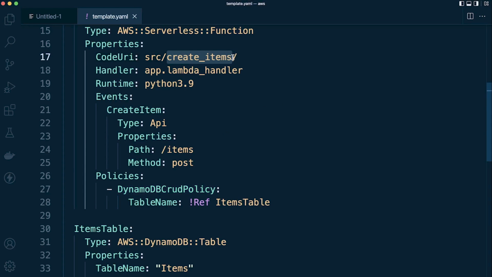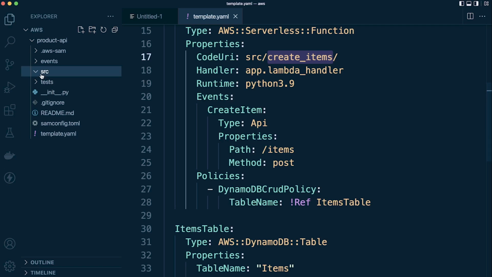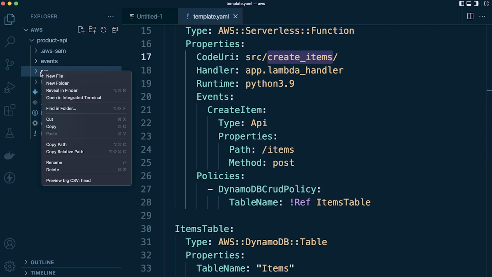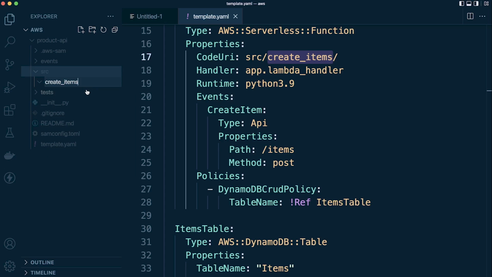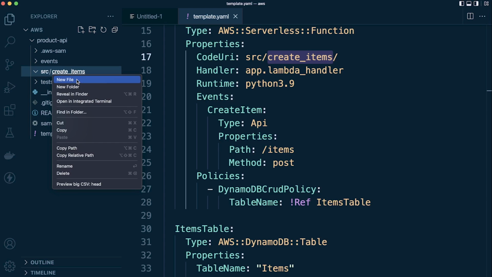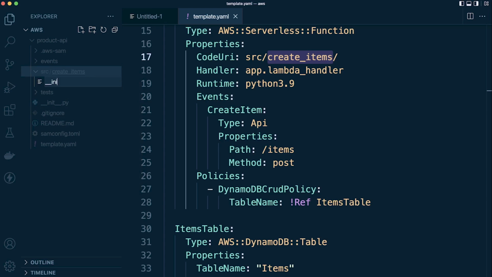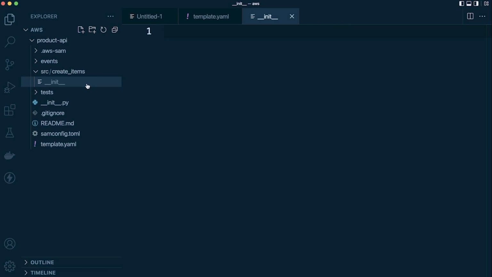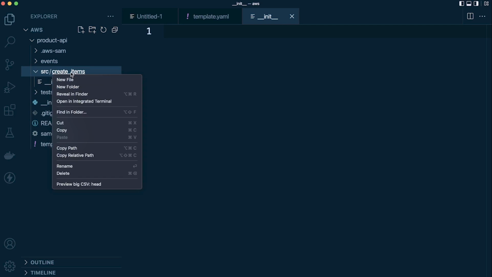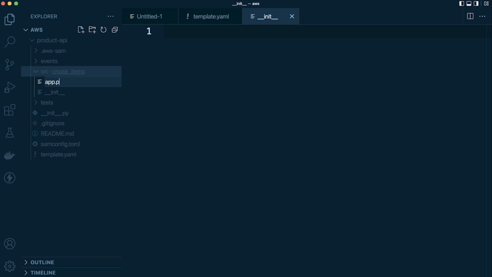Let's go ahead now and create a new folder here. Inside of our SRC folder that we created earlier, we're going to create a new folder and call that create item. Inside of here, we're going to have the init file. And then we also need a new file, which we're going to call app.py.